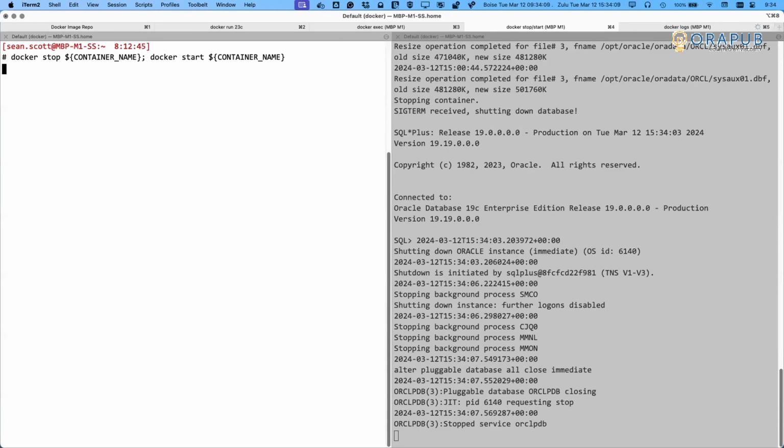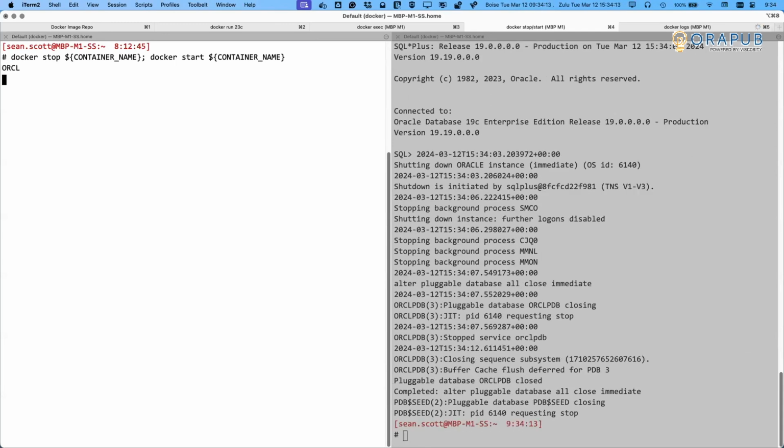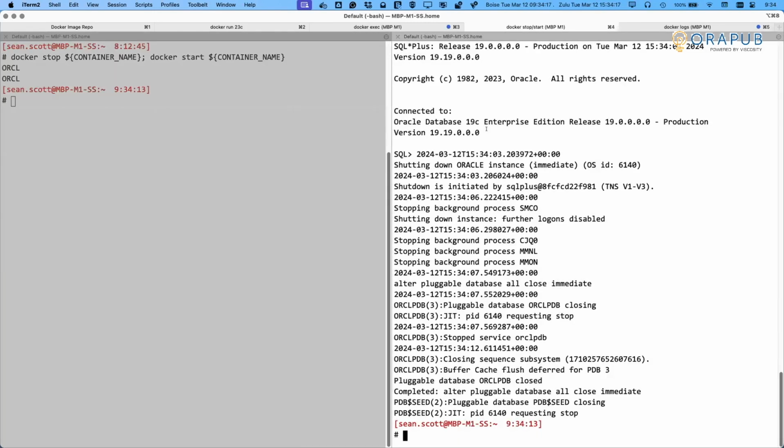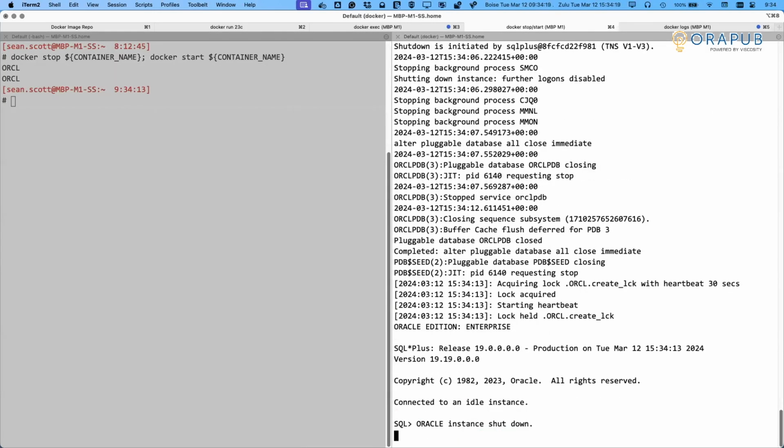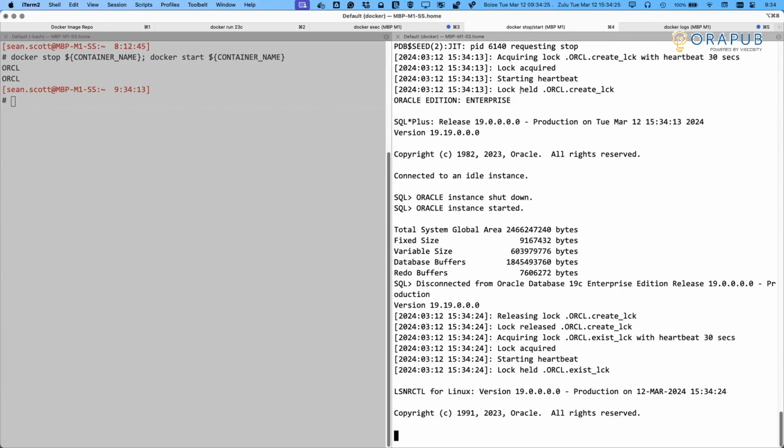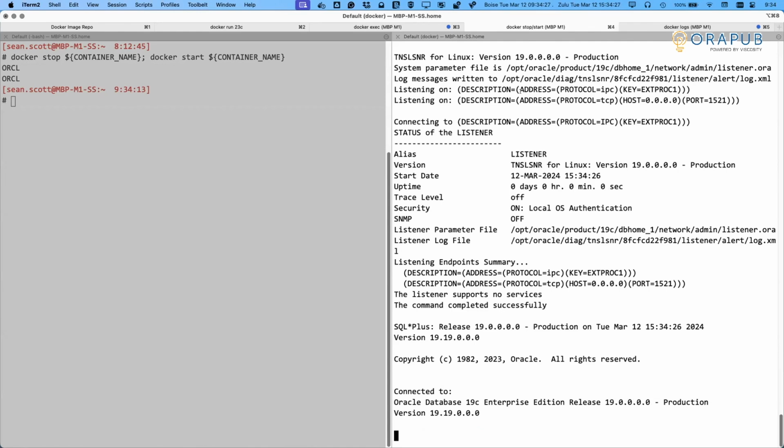The entire container is going to stop. This is the equivalent, if there is one, of starting and stopping a VM. My logs exited when my container exited. And here we are.